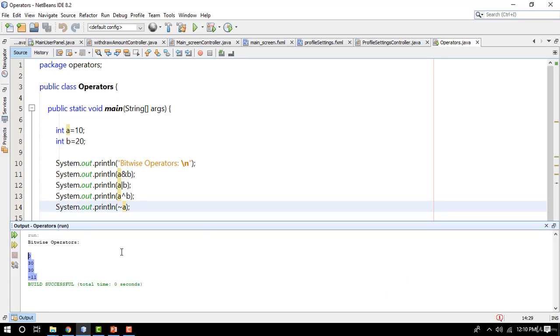So in this way the bitwise operator works. Bitwise operators work on the basis of the binary values. I hope you understand the bitwise operators.